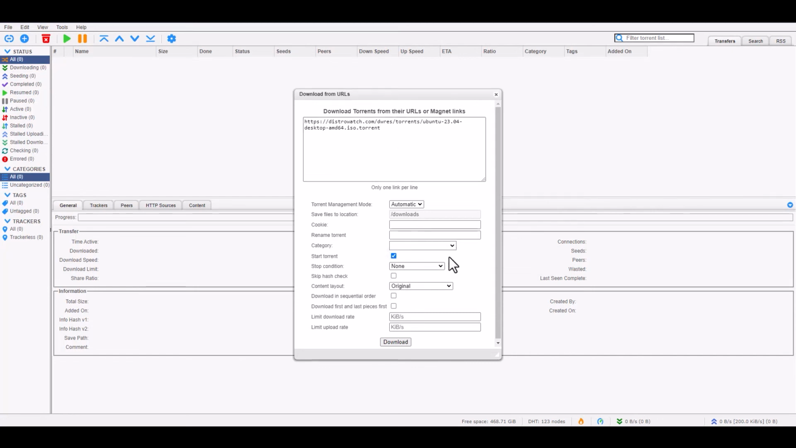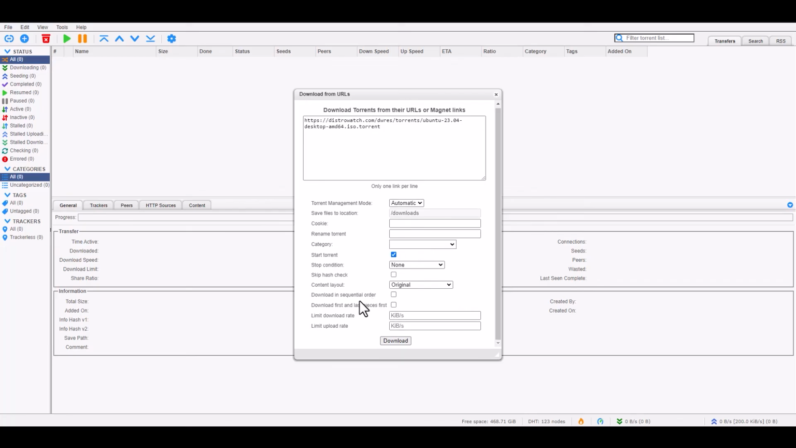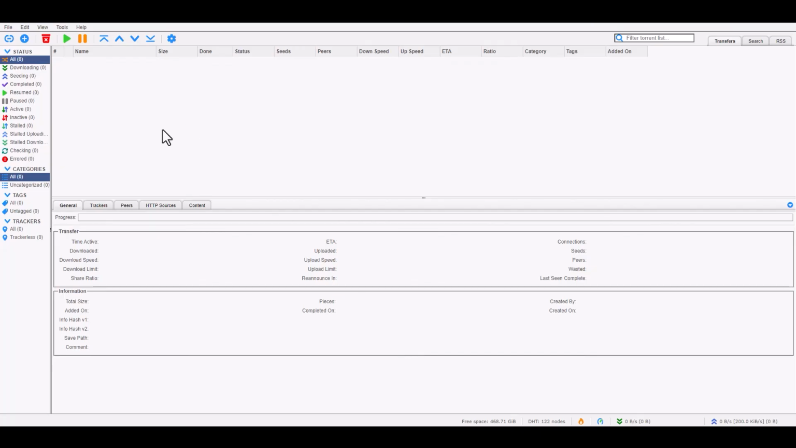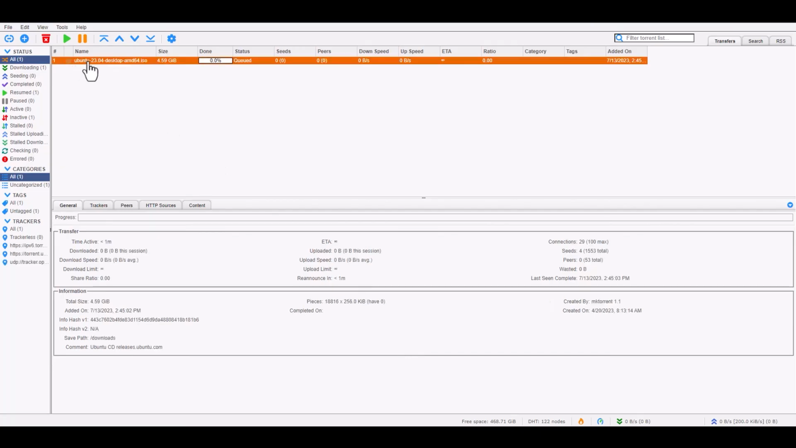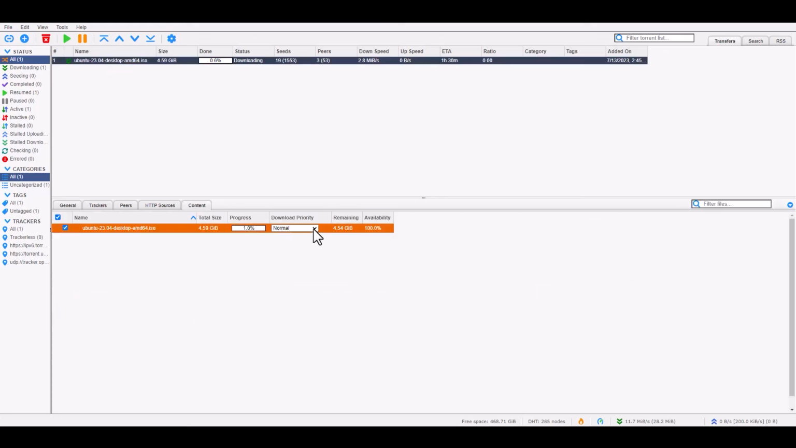And then here we don't have any categories or anything yet. So for now, that is going to be it. We can just select download, and then it should start downloading our ISO for Linux, the Ubuntu desktop version.